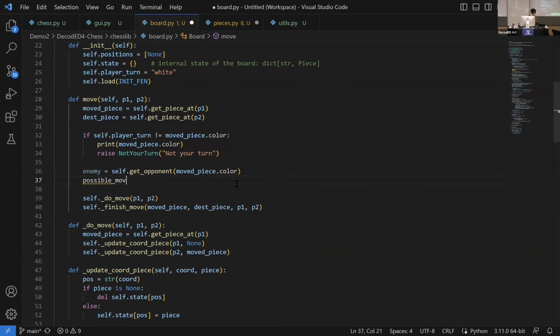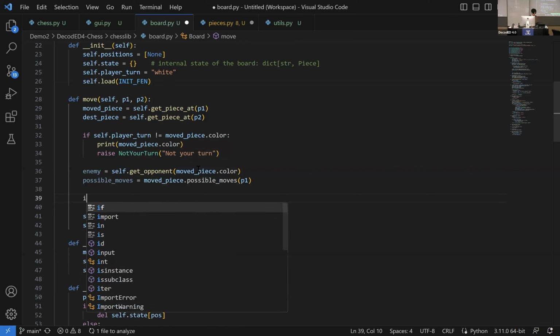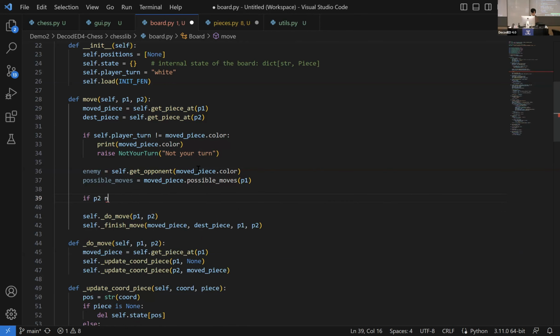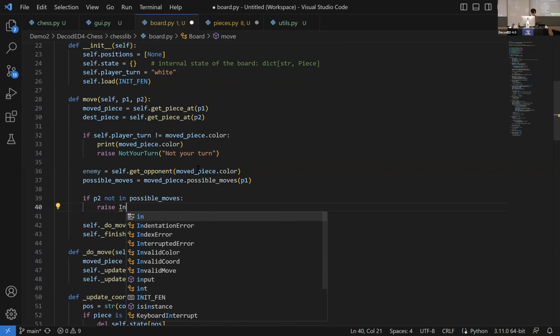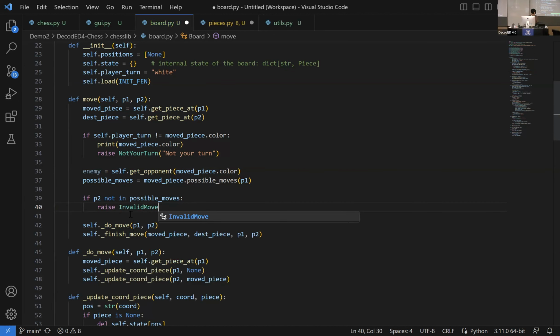And possible moves is going to be a list of move_piece.possible_moves of P1. Right? From my original position, what are the possible moves? I'll store it here. And if I'm trying to go to my destination, it should be in possible moves. So if P2 is not in possible moves, then I shouldn't be able to move there, and I'll raise an error. Invalid move. If it's allowed to move, then it goes on. Otherwise, it'll raise an error.